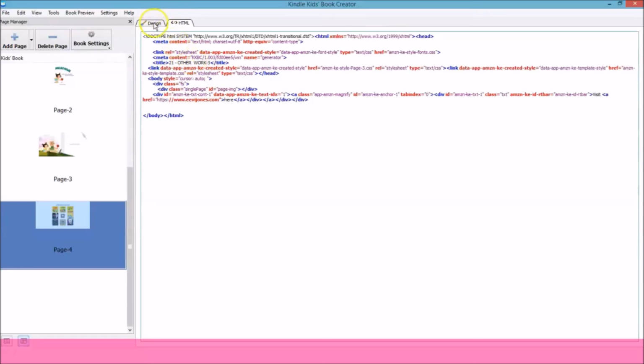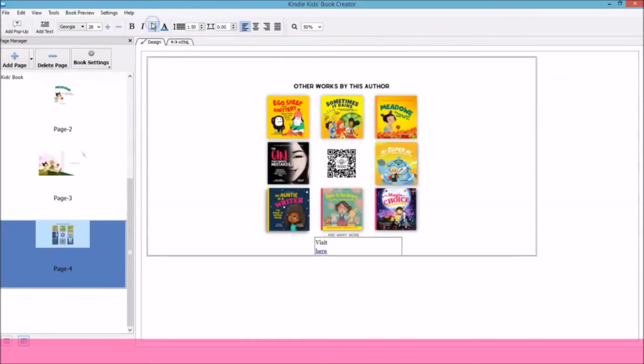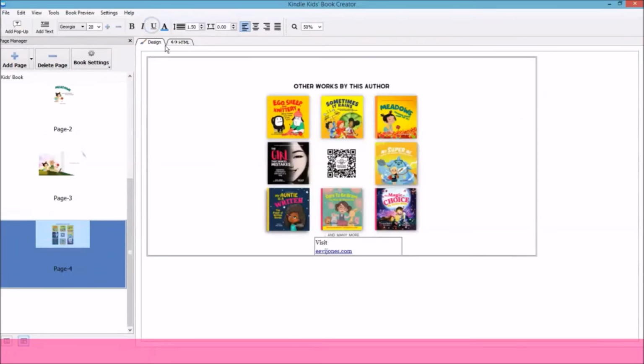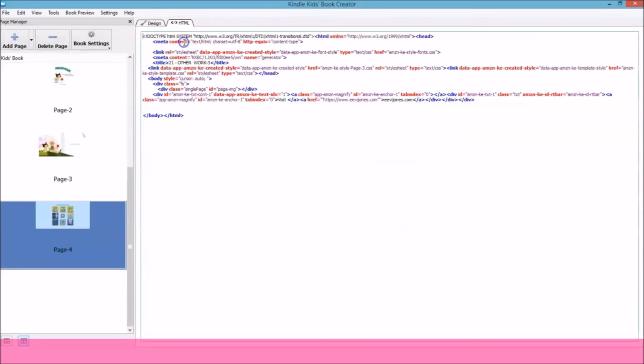So let's go and check by clicking on the Design tab. And it says now visit here. But I want to have my website displayed here, so I'm going to exchange the here to eevijones.com. Let's visit eevijones.com. We can change the layout, but this is just to check it for right now.